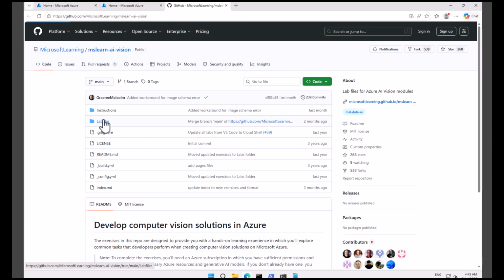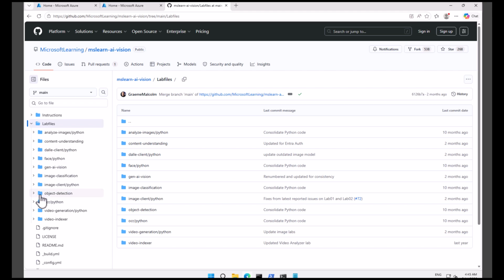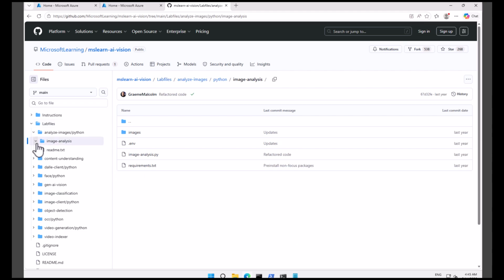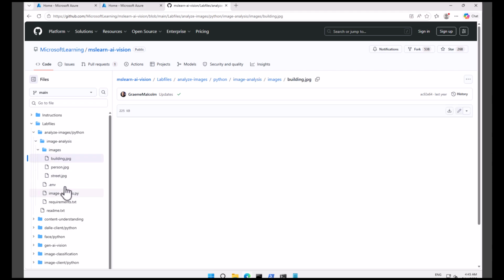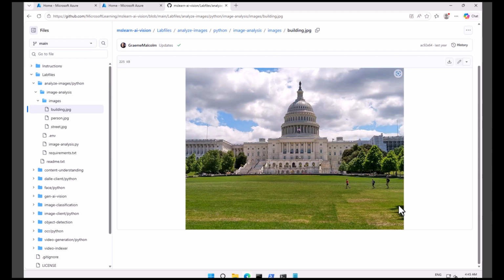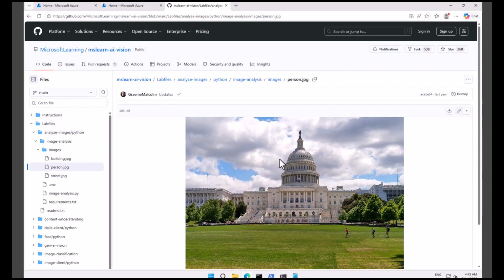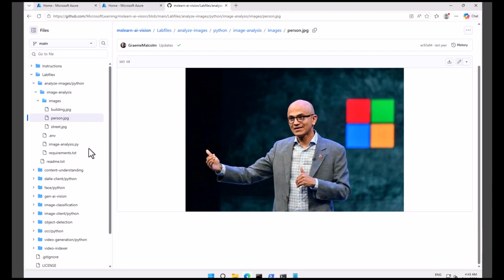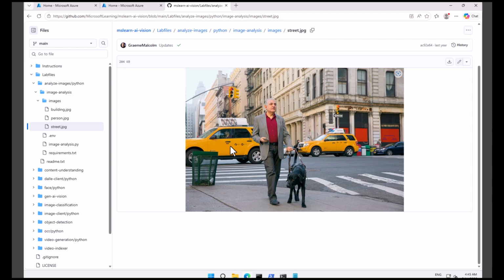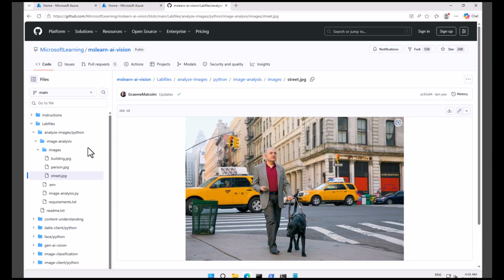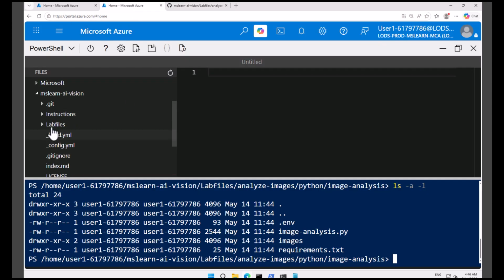I can go to my lab files, and here I can go to analyze image Python, and here I have a folder named image analysis. Here I have a few images that we will look at. We have these three images: this building image, this person image, and a street. In the street, we have a dog, taxis, a man, traffic lights, etc. The same will also be cloned here.